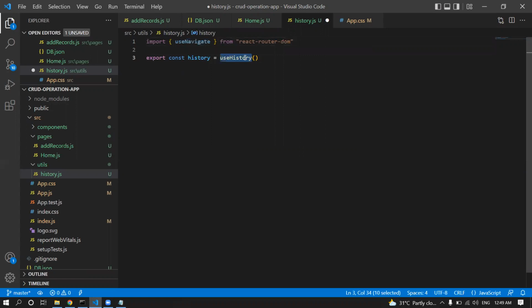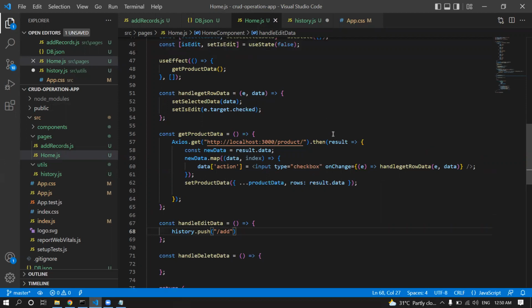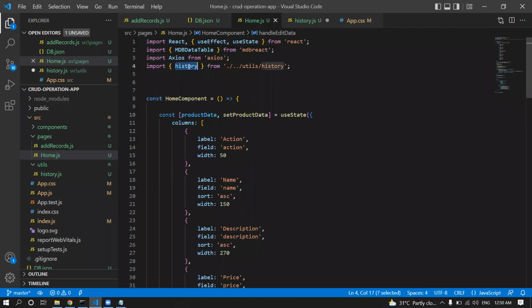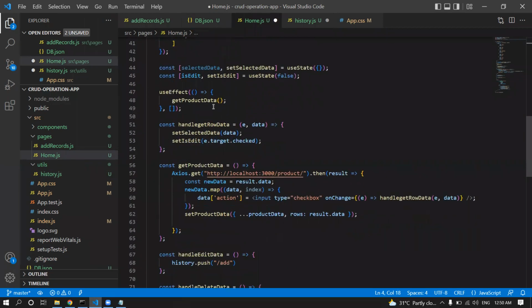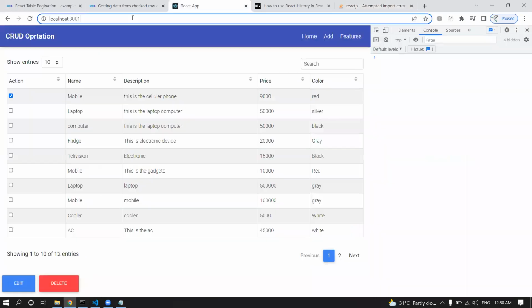I think it's not working in the latest version, so you can use navigate. In React Router DOM version 6, history is not available, navigation is coming instead. So instead of history.push, you can use navigate like this.